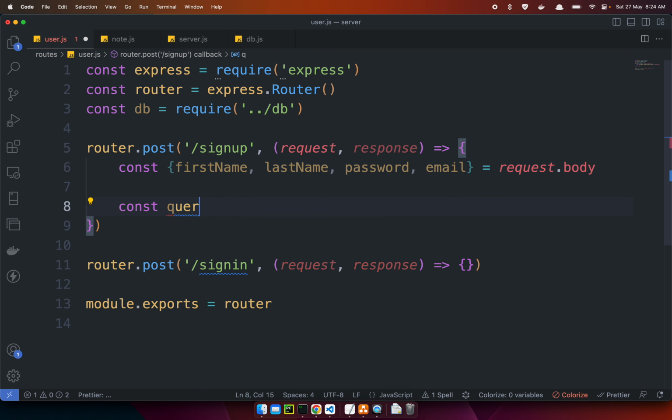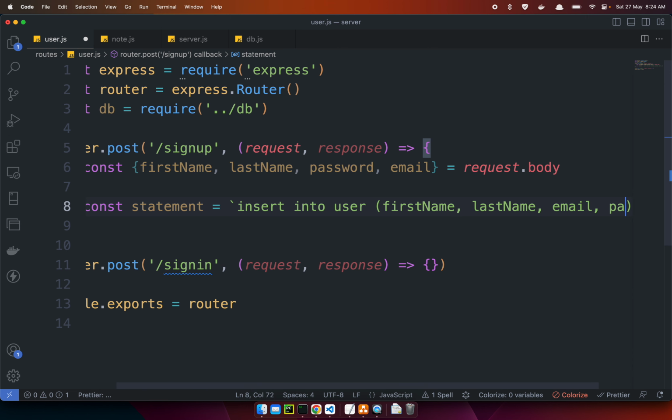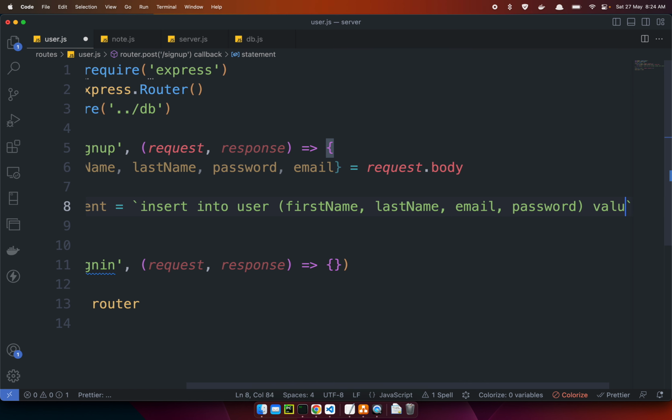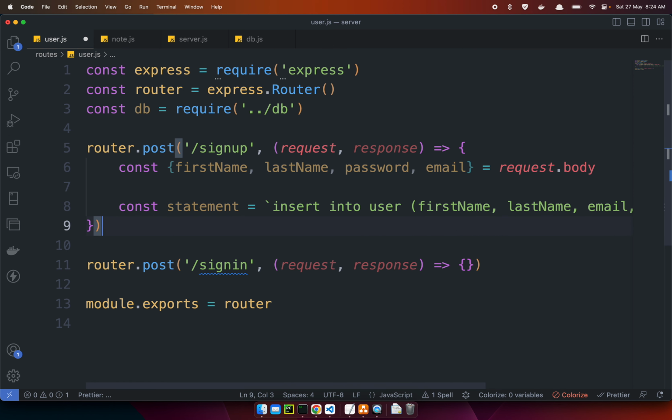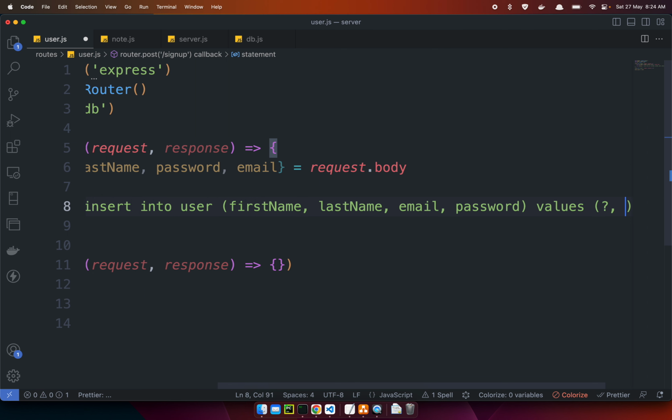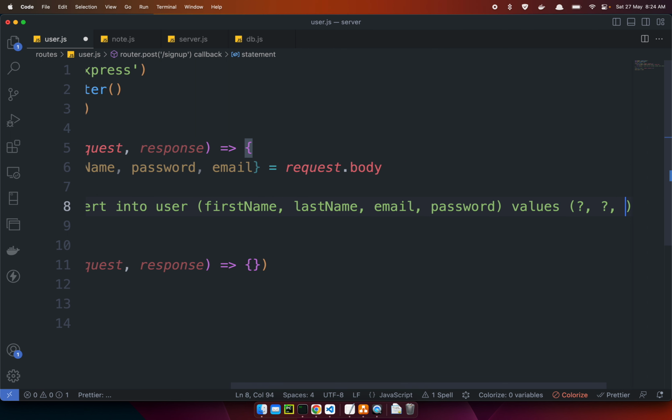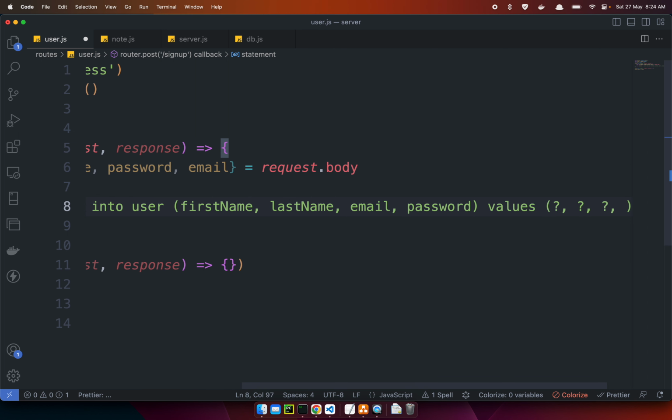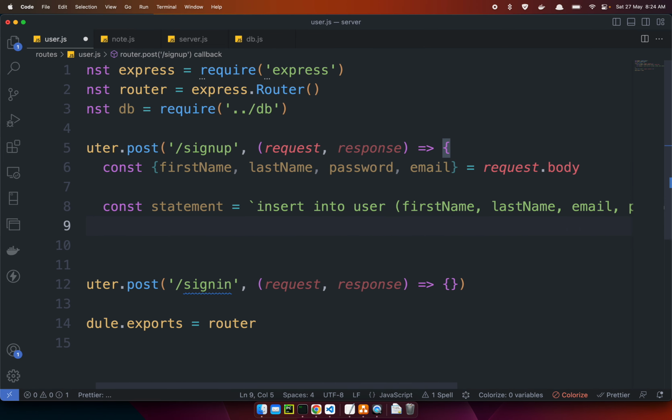Okay, now second part is very simple. All we have to say here is this is my query or this is my statement, which will be something like insert into user. I want to insert first name, last name, email, and the password, then again values, it's like the first question mark, it's a placeholder for the first name, second for the last name, email, and the password. Okay, this is my statement.